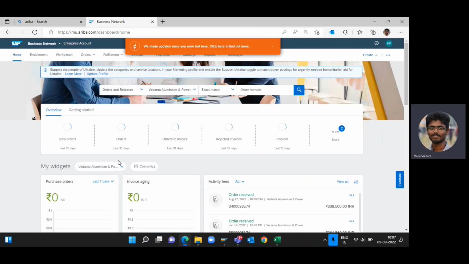So this is the Ariba supplier account dashboard. Basically in Ariba, there are four sections. The four sections you can see in this tab: Ariba Discovery, Proposals and Questionnaires, Contract Management and Business Network. Here majorly all the suppliers deal with proposals and questionnaires and business network. These two are the sections where we need to work.